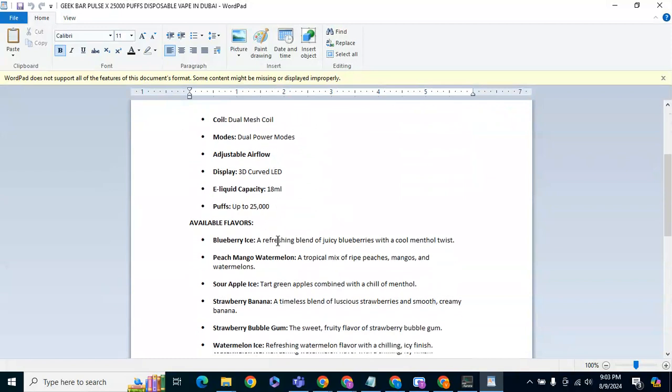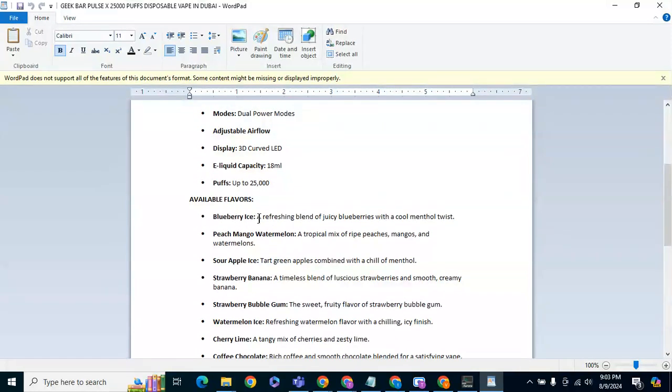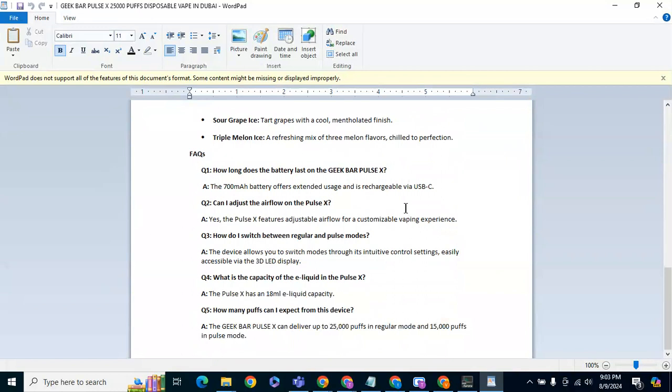Then specification, available flavor: blueberry ice, a refreshing blend of juicy blueberries with a cool menthol twist. So blueberry ice is described in one line, and ten more words are added. Then FAQs. How long does the battery last? Can I adjust airflow? Yes. How do I switch between modes? There is a 3D LED and touch screen. What is the capacity of this liquid? How many puffs can I expect from this device?